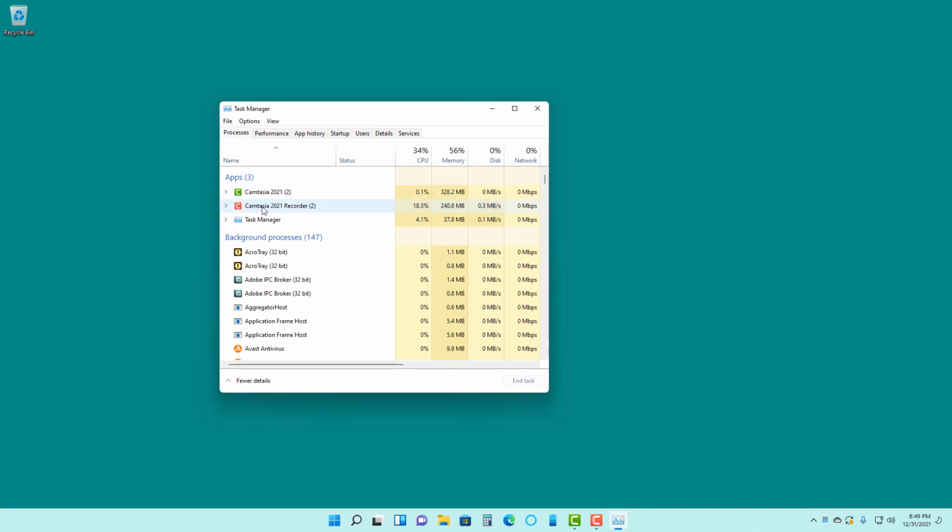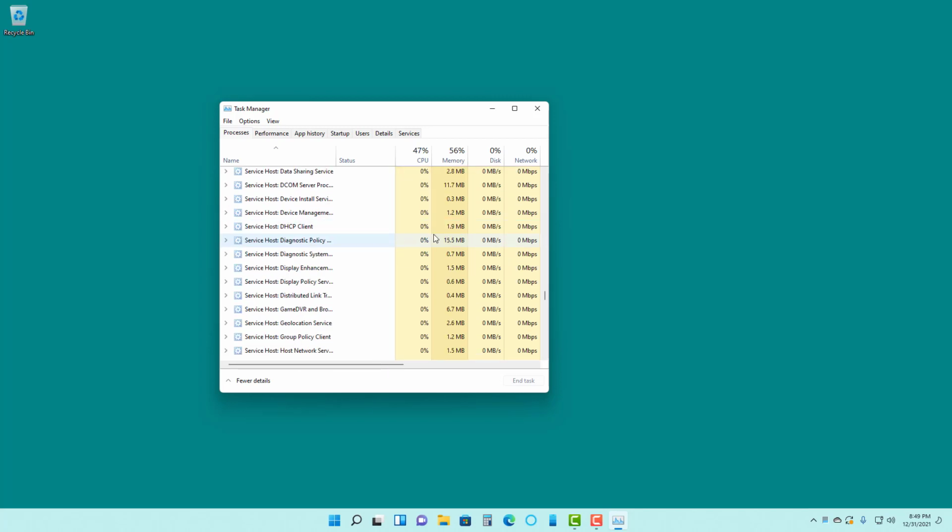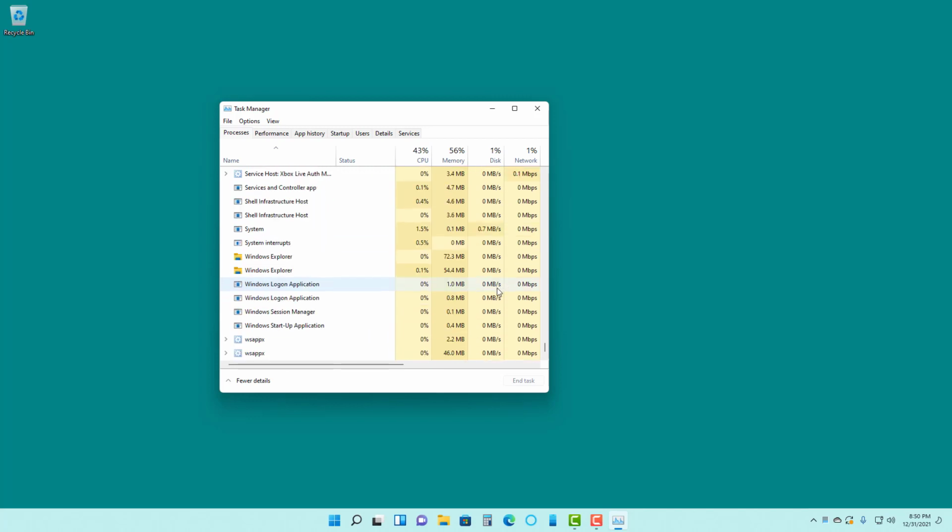You can see that Camtasia applications are running right here, and similarly all of these applications are running, and you can see their memory usage and everything over here, as you can see.